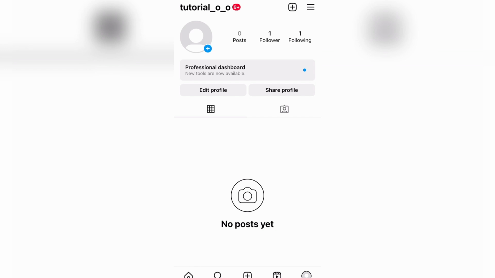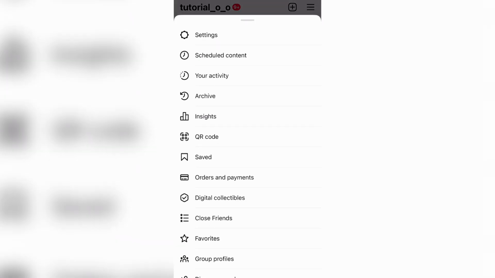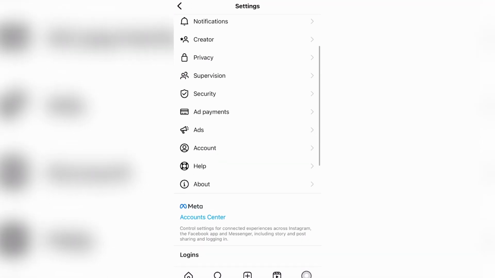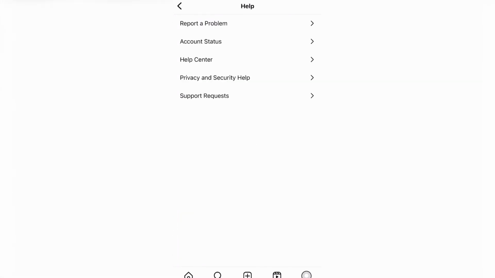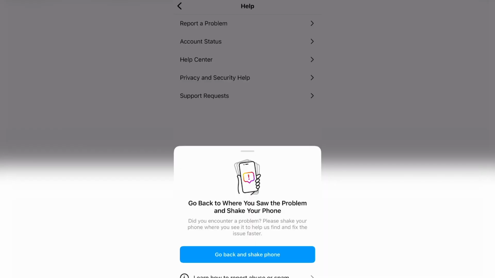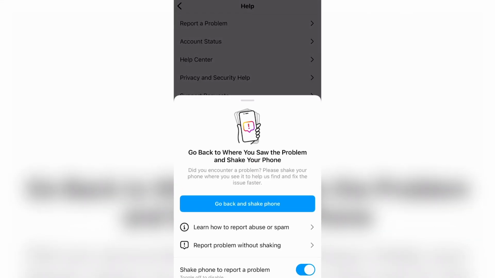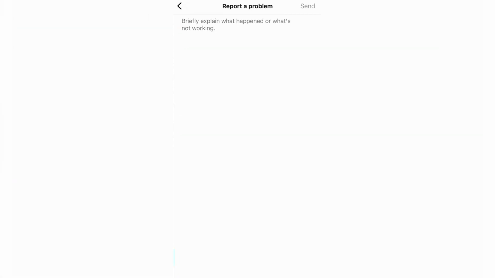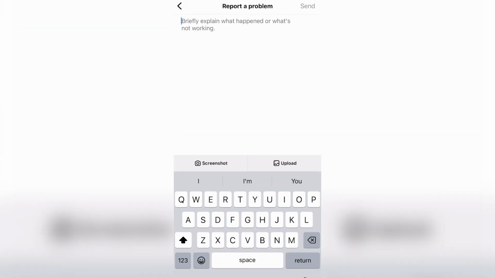You're going to begin by going onto your Instagram profile and clicking the three lines in the top right corner. You're going to click on Settings and scroll down and click Help. You're going to click on Report a Problem, and you are going to actually report the problem without shaking. I'm not going to include this, but you're then going to explain the problem.